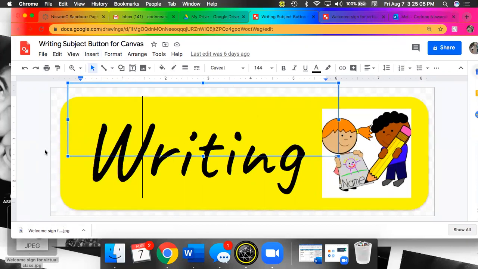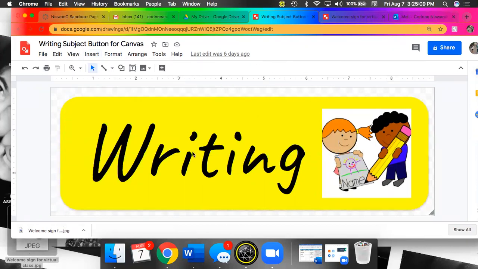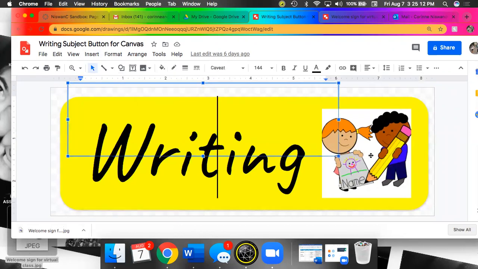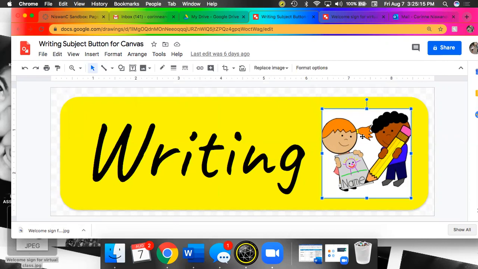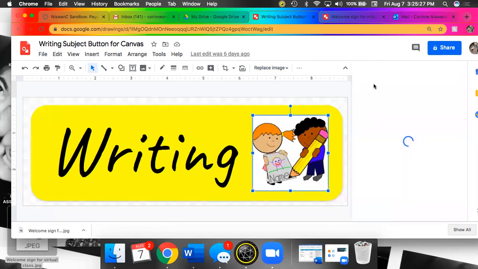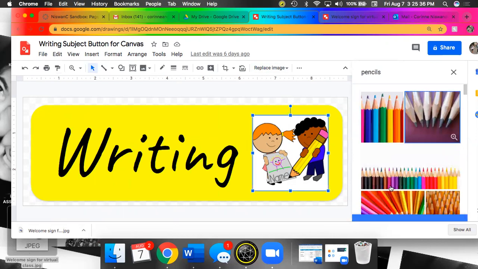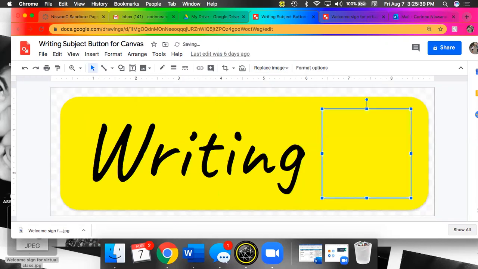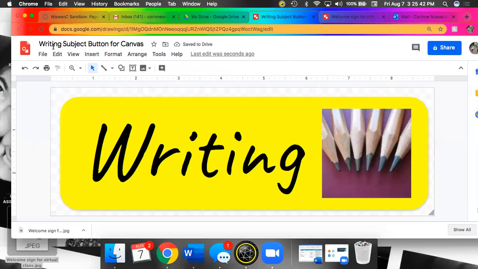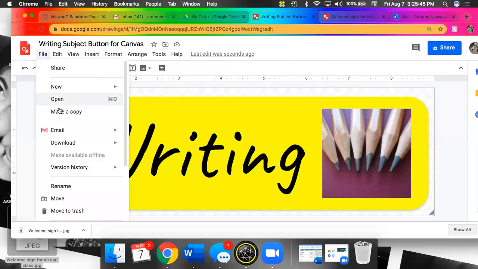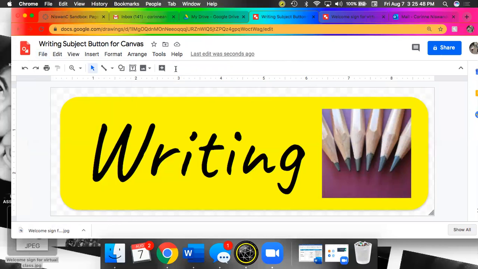And then you can just write what subject it is, or if it's your Zoom button, you can write Zoom right here. You can change it up. And the great thing about Google Draw is whatever picture you want to add, you can add it and then just keep copying the same button size into a new canvas, and then just replace the image. So you can search the web, which is what I did for all of my buttons. It's so easy. For writing, like pencils maybe. And as soon as you click that picture, you press replace, and boom, you have an easy button that's made for you.